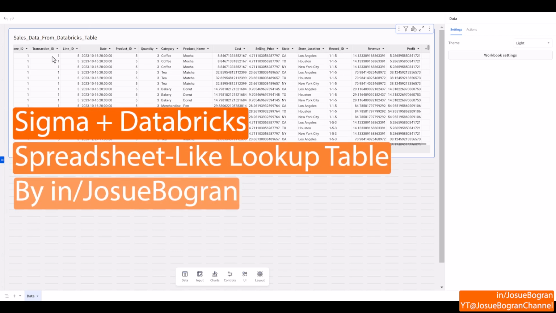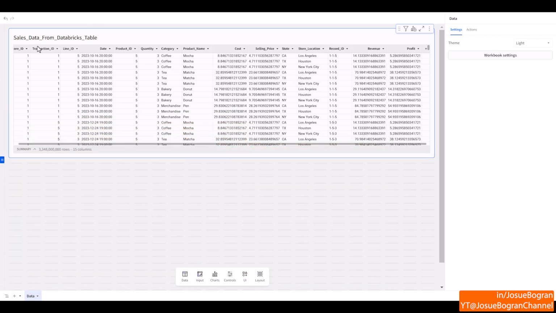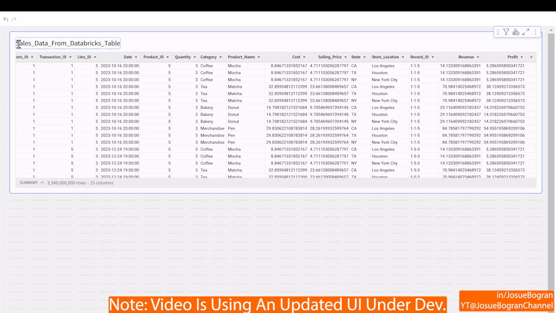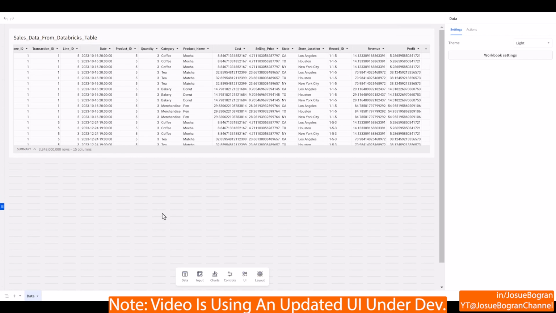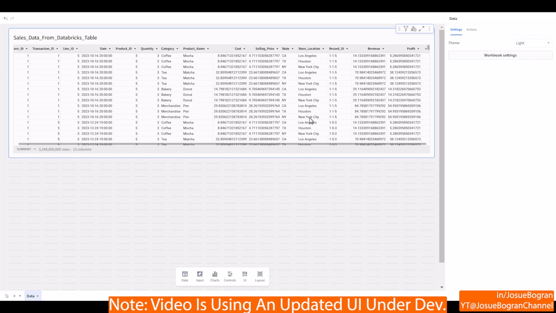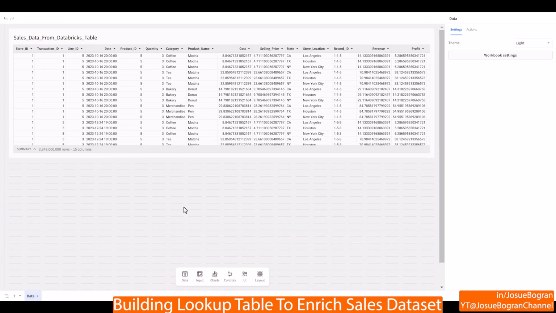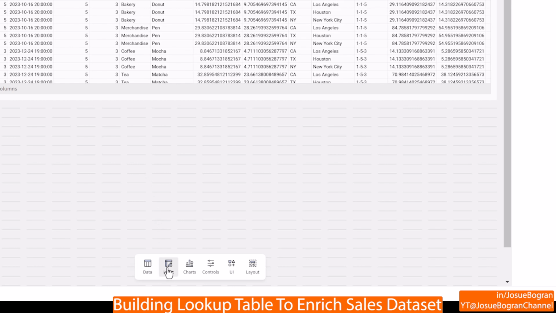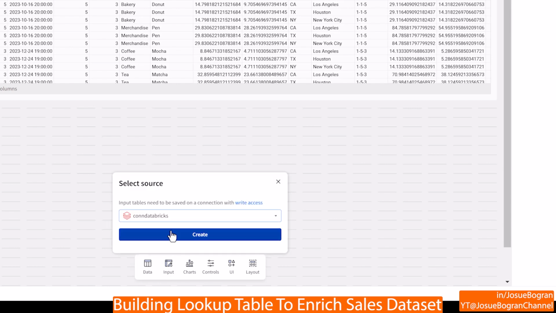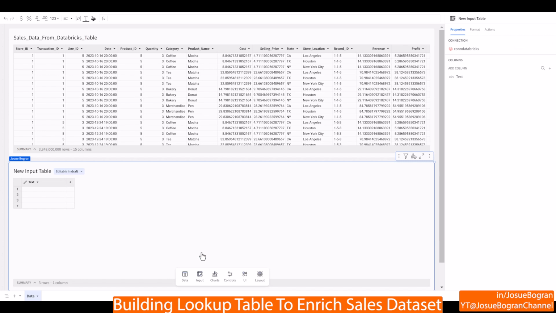Inside of my Sigma workbook, I'm connected to a Databricks table that contains some sales data. I want to build a lookup table to further enrich this data. Let's start by adding an input table. All of the data will be stored inside of Databricks.